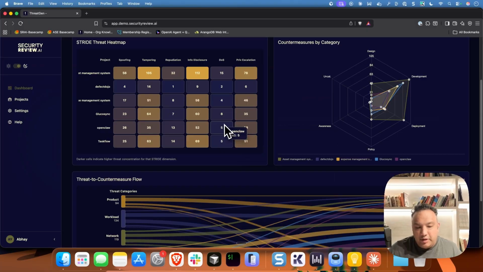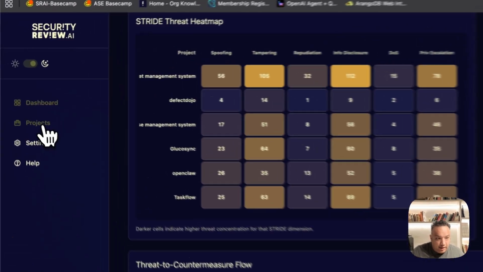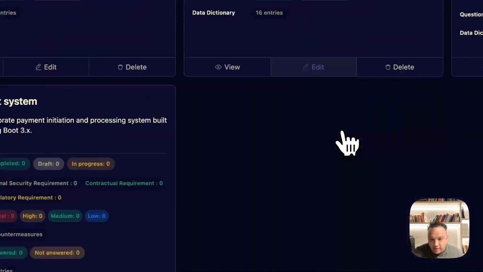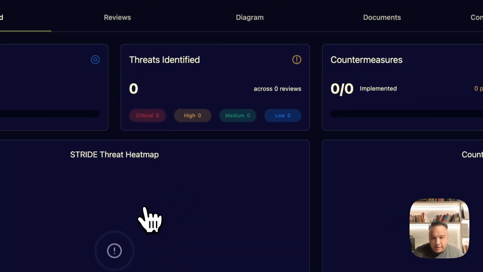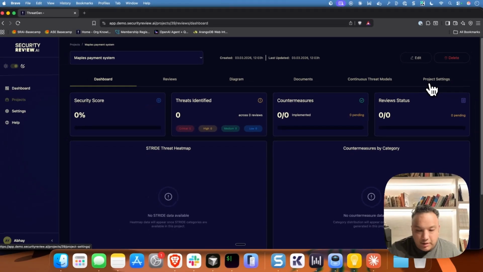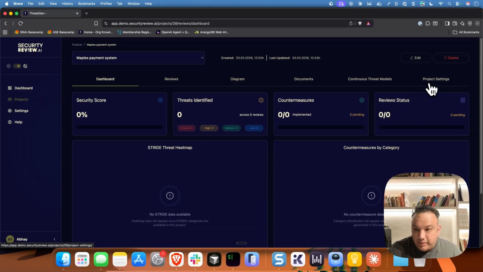Let me quickly demonstrate Vibe Review and how it works so powerfully for your developers and how you can scale it amongst hundreds or even thousands of developers if you need to. So we have a project here which is called Maple's payment system. Now, this is a very important project from a payment standpoint. So whoever is the company building this obviously is concerned about security because it's a payment-based project.